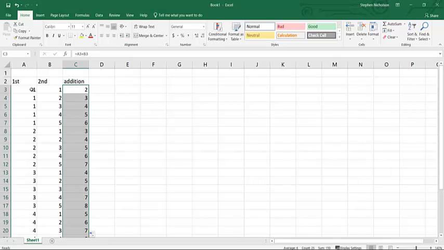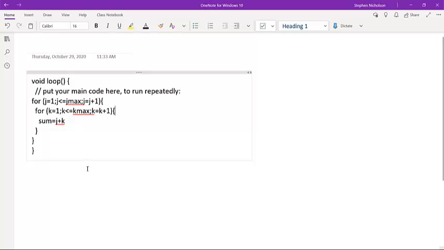So what you do is you use nested loops. So let me explain how that works. So here's an example of what I just did in Excel. So you actually have to have two counters. In this case, I'm using J and K. J is for the outer loop, and K is for the inner loop.